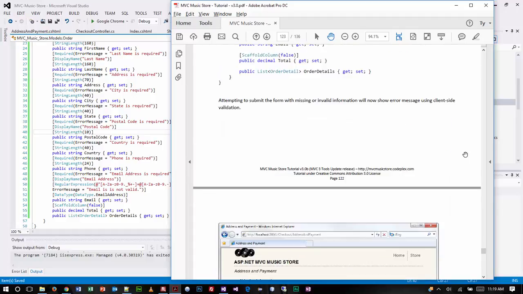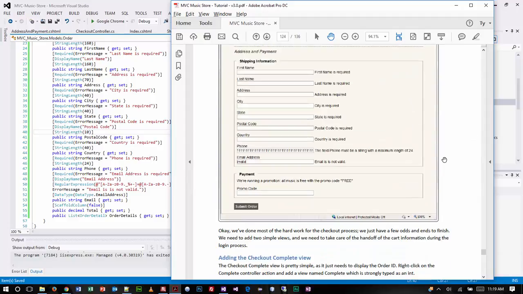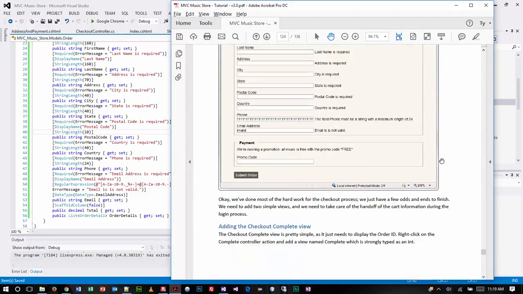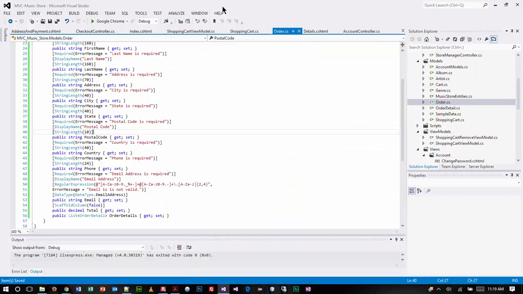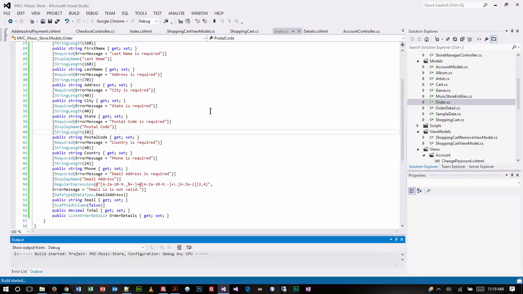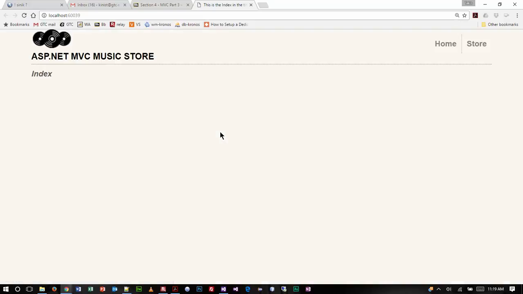And they're actually not asking us to run it, right? It says attempting to submit the form with missing or invalid information will show an error message. I don't know if they're... the worst thing that's going to happen is it's not going to work. So I'm going to go ahead and try to run it, and cross my fingers.